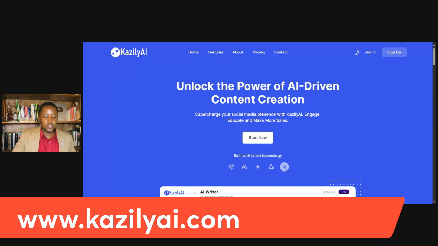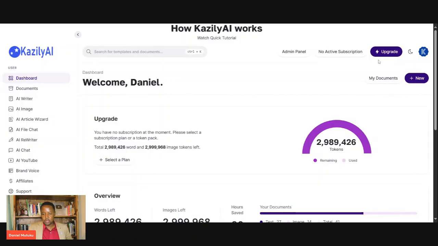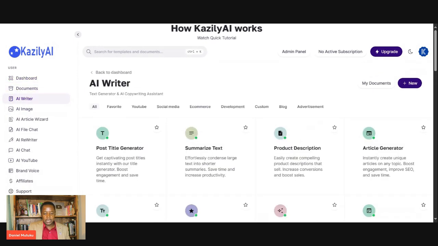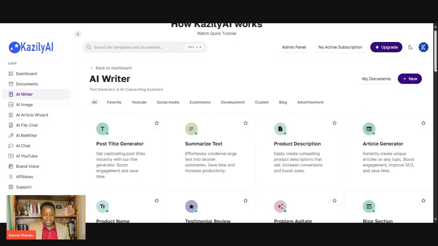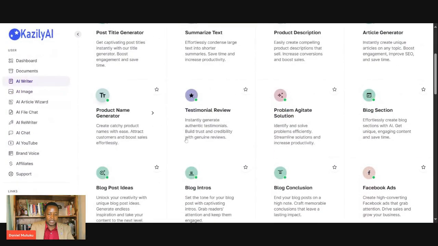KaziliAI.com. Once you go to Kazili, just for now, you can say sign up. So it can allow you to create an account. Now, this is where you land. Once you have logged in, this is your account. And I just want to show you what you can do with this Kazili AI. For now, we will go to AI Writer right here. Once you click on AI Writer, there are several templates at your disposal that you can use to write so many things. Titles, blog post titles, text summary, product description, article generator. We have product name generator and all this.